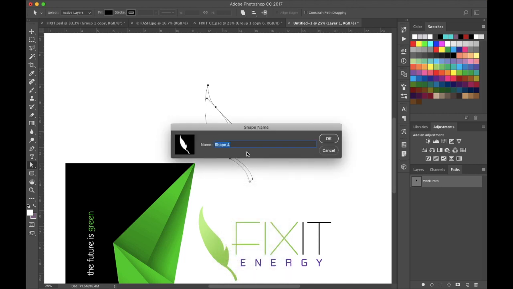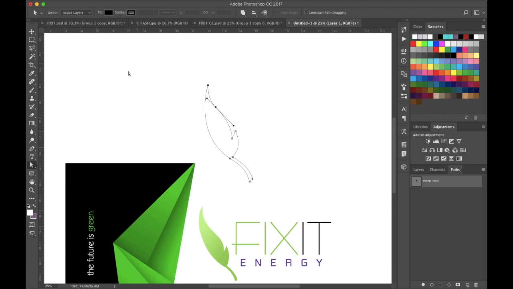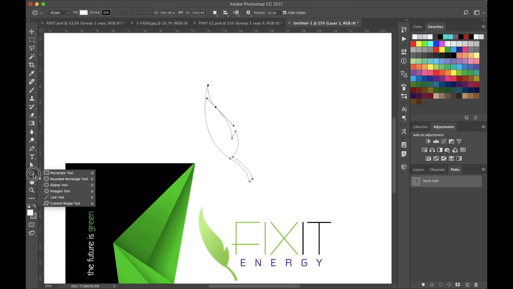And I'm going to save it as leaf. You can see it looks very good right there. So I'm going to save it as leaf and then click OK. So now, immediately after that, I just go straight to my rectangle tool, and then choose custom shape tool. Now watch the magic.